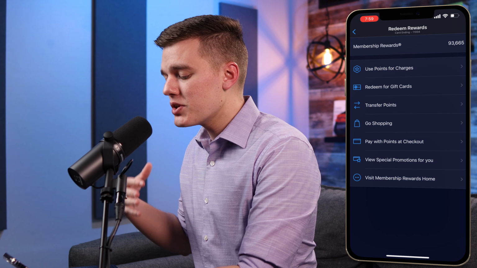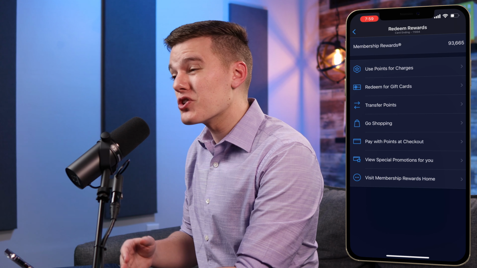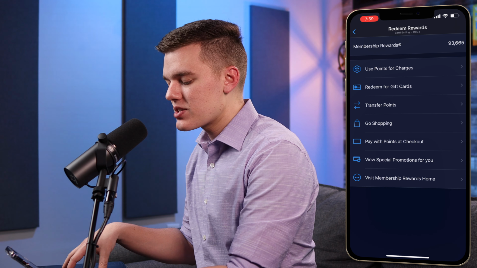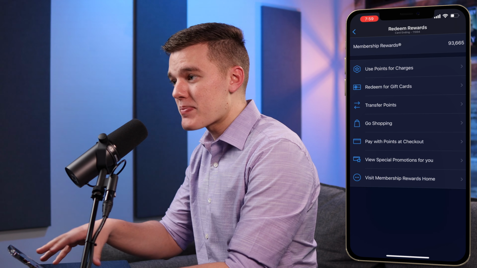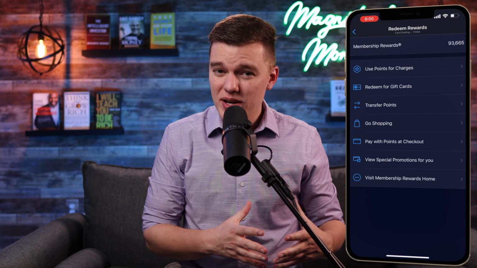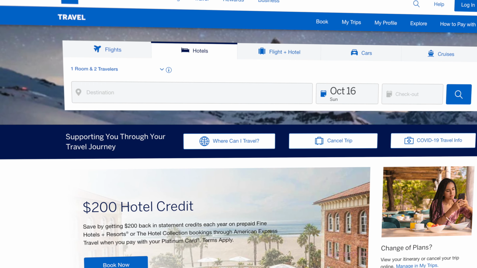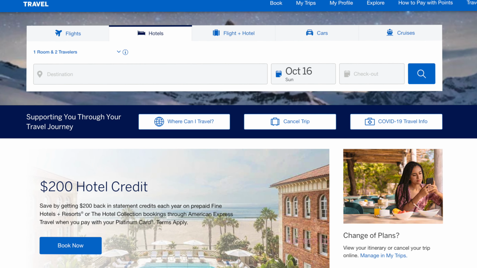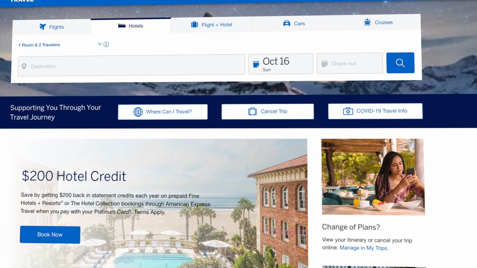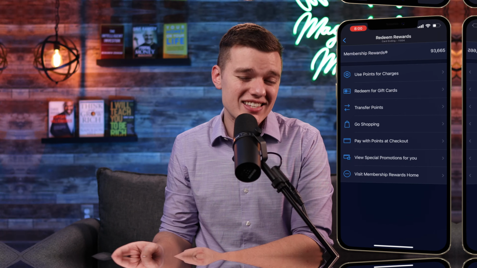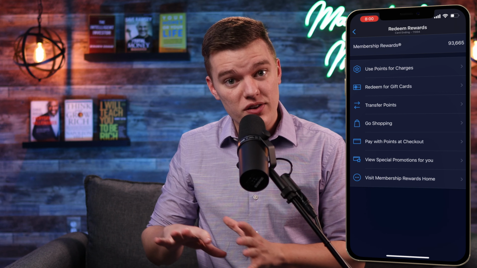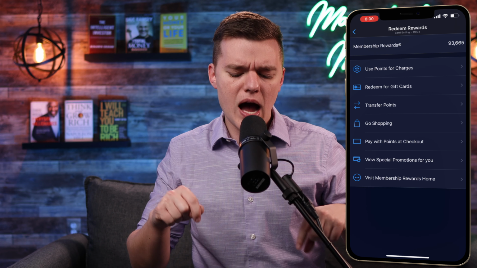But as you can see, you can use those points directly towards your balance, you can redeem it directly for gift cards, you can actually transfer those points like I just mentioned, you can shop with them, and all these other options that you see here. But again, the best way to use those points is through the American Express travel site or to transfer them to another partner. And I will also mention that this is definitely another thing that is way easier to use on the desktop. So if you would like to see me do a breakdown of the American Express site on the desktop, then let me know down in the comment section below.